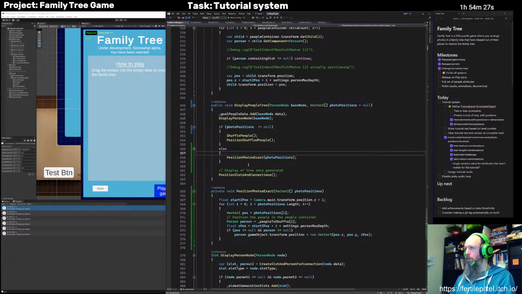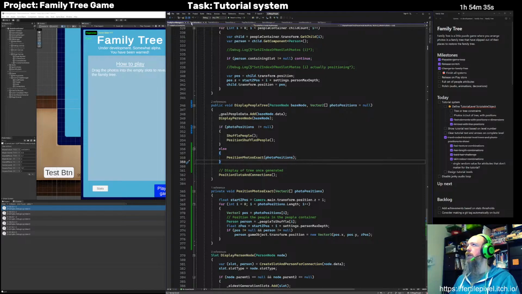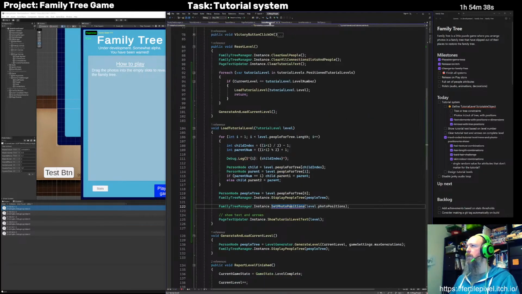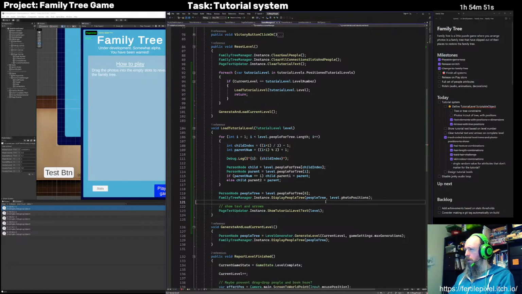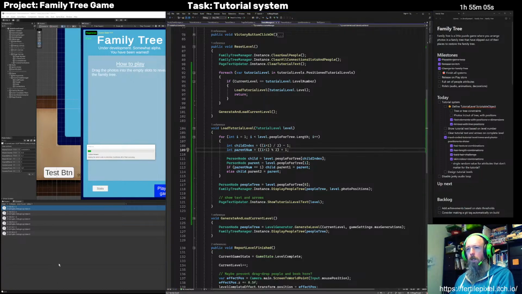Hopefully that's all in order. Oh, now I just need to fix up in Game Manager here. I'll give it this optional argument, which will cause it to use that alternative. And this is for the tutorial level, yes. And I'll get rid of that debug log. I don't need that anymore, I think. That all seems to be working.